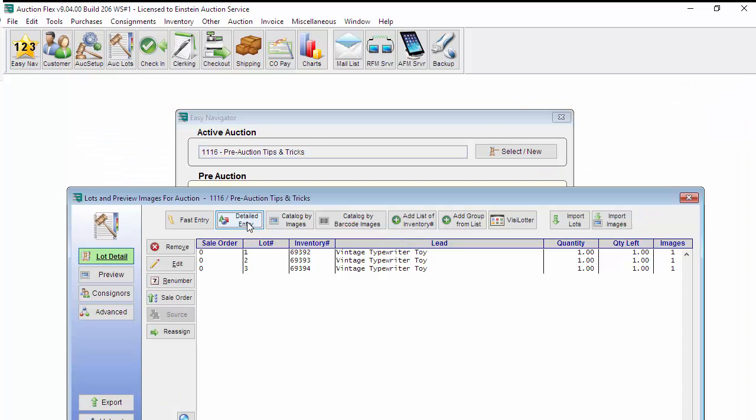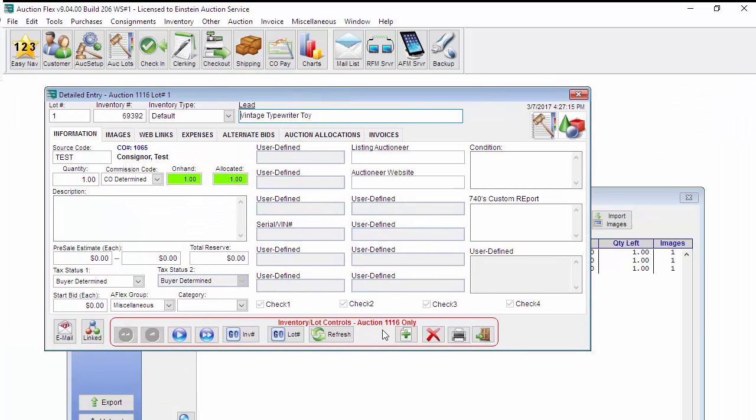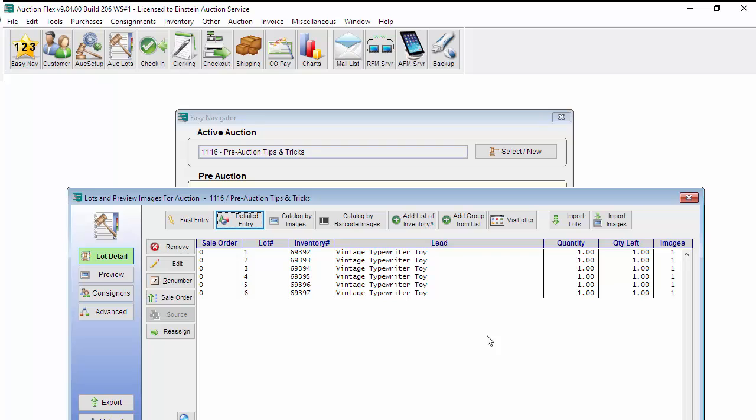You can also copy lots via the detailed entry screen using the plus button on the bottom right-hand side. I'm going to copy it a couple times here. Now you can see I have several of the same item in several different lots. For this, you can group them together or you can sell them separately. It gives you the option to sell them either way.